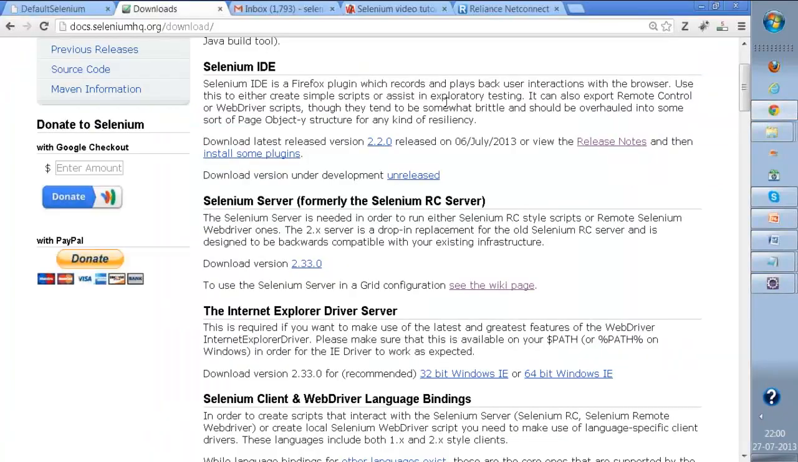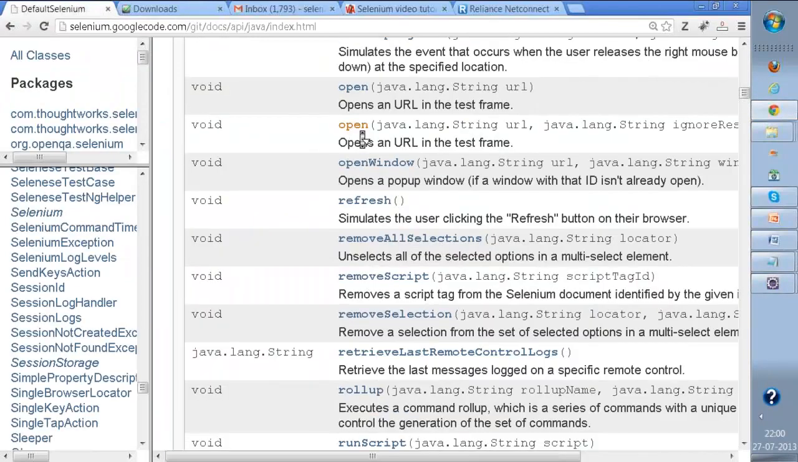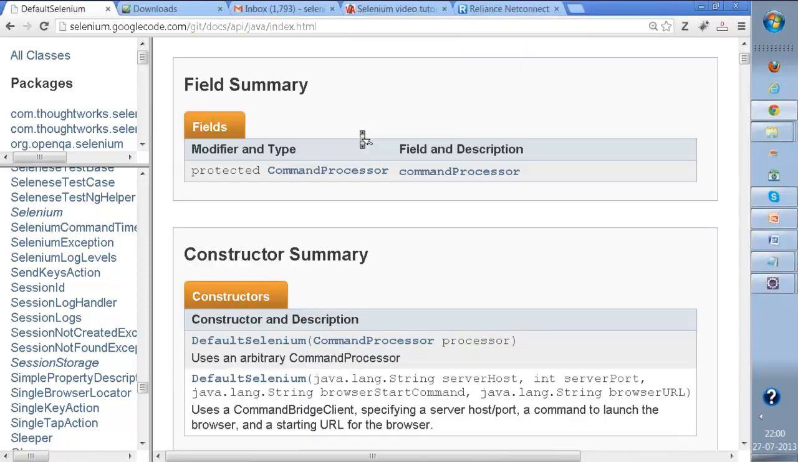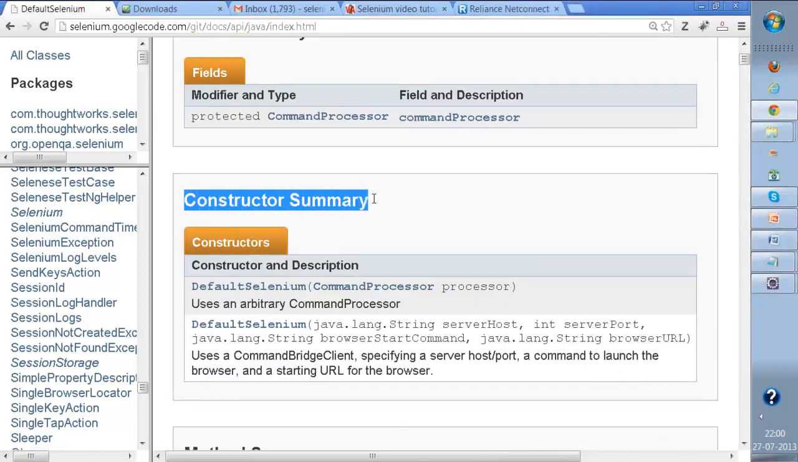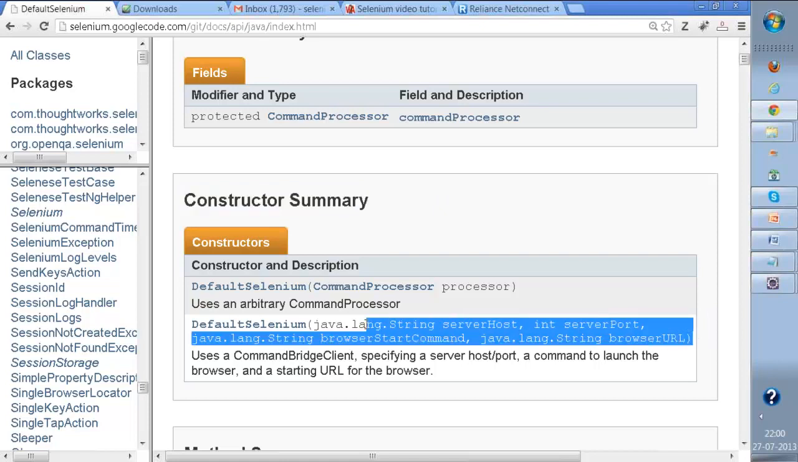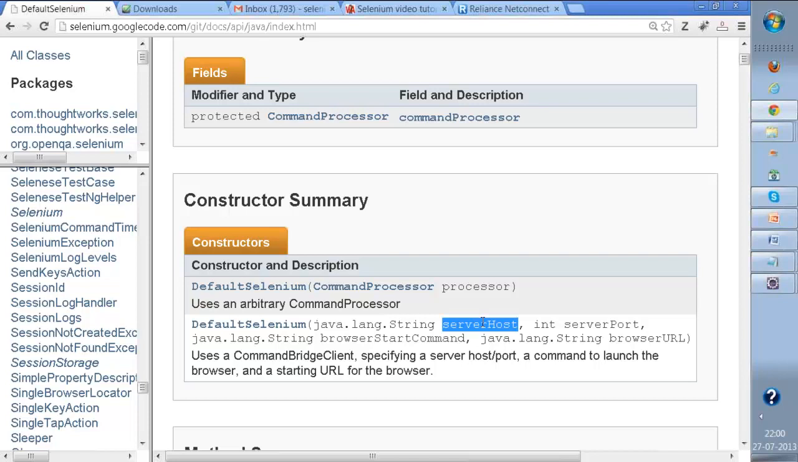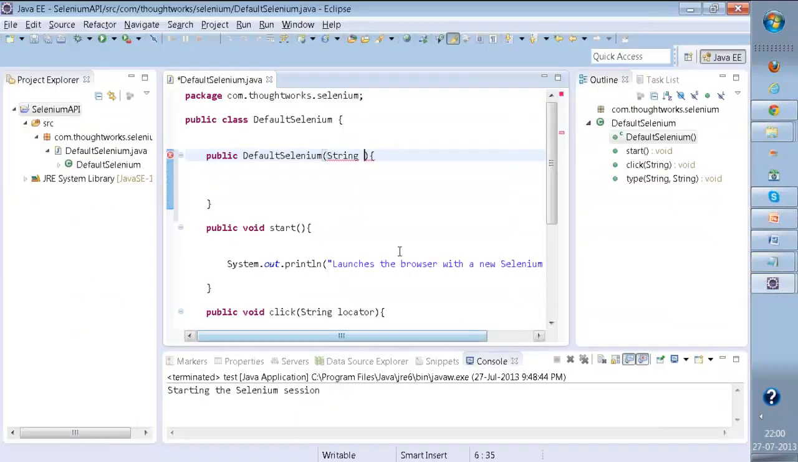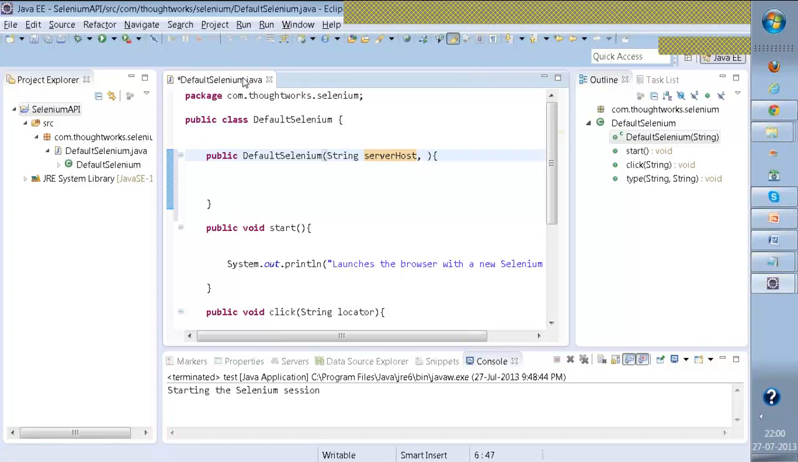If you go to the main website again, and if you go to the default Selenium class, you can see that over here there is a constructor summary. And this is the 4 argument constructor that we need to implement. The first argument is just server host. So as I told you, in RC, in order to support JavaScript, we need to start a standalone server first. So I'll be creating one argument in my project. I'll say string and just copy the server host. This is my first argument.